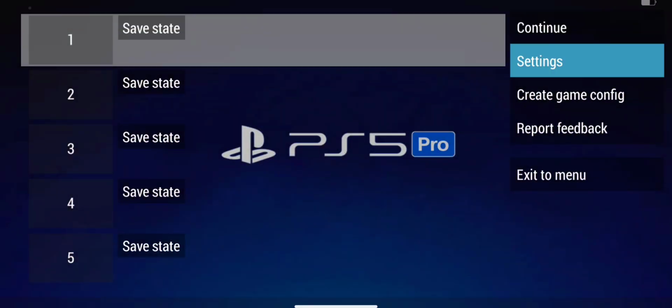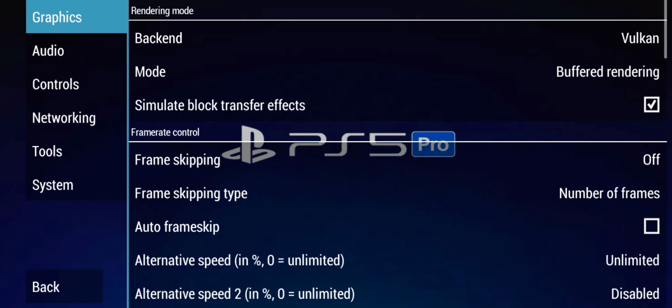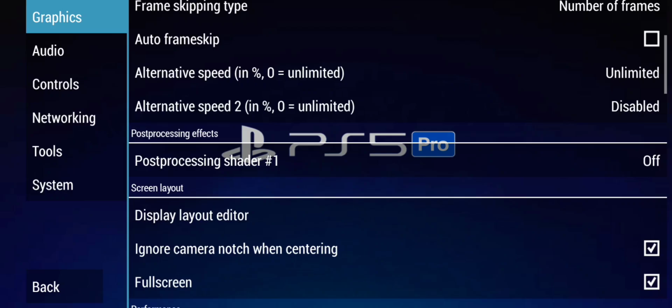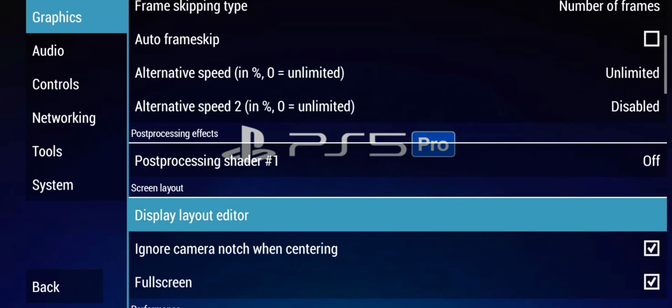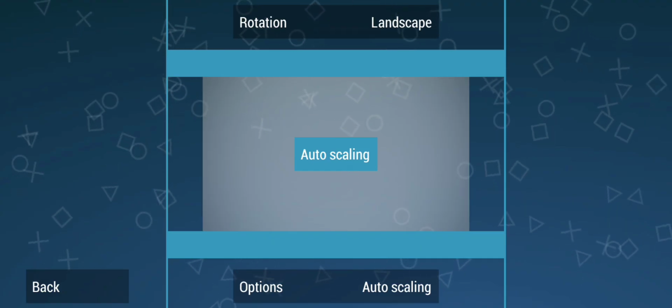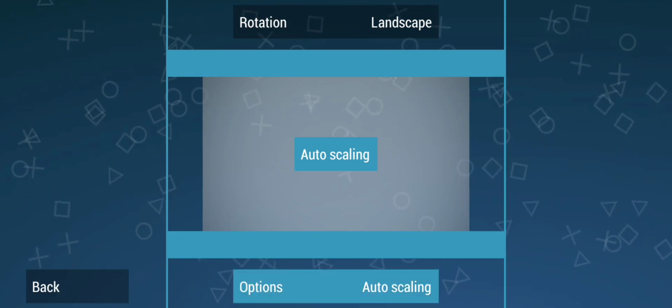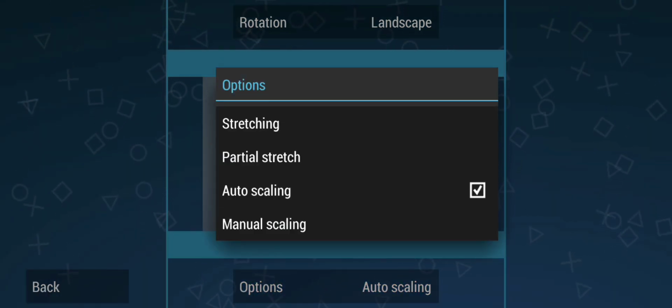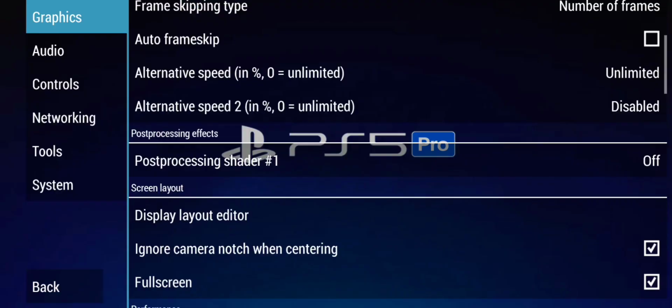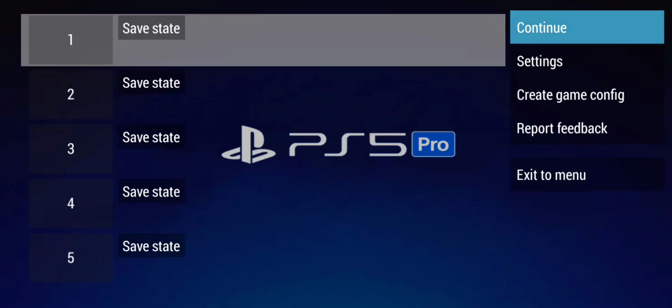Go to settings. On graphics, you have to look for display layout editor. Click on it. By default, it is set to auto scaling. Click on auto scaling and select stretching. Go back and resume your game.